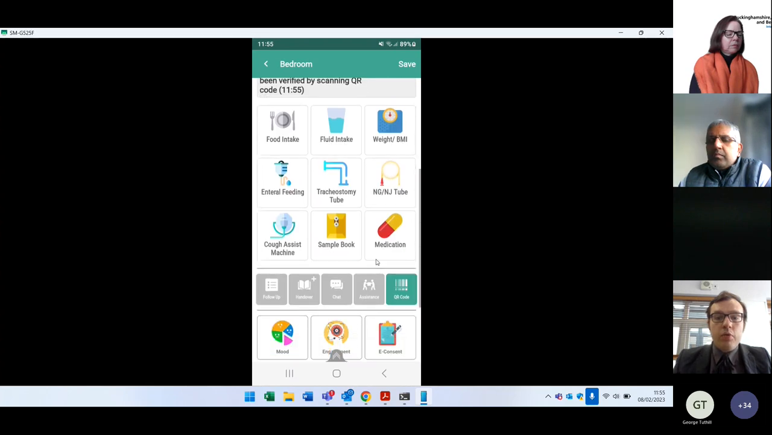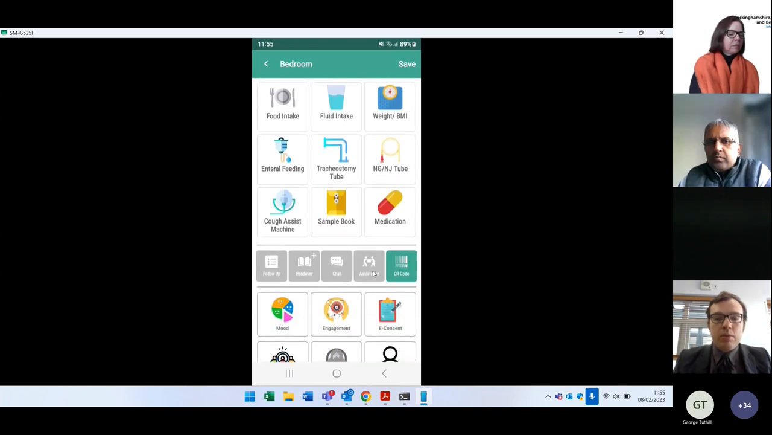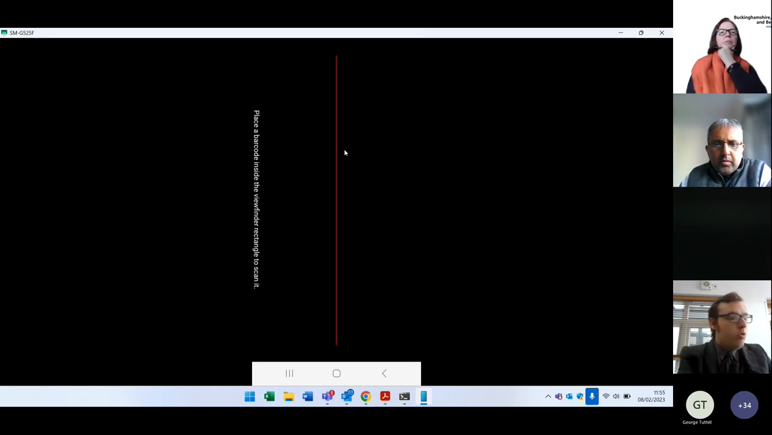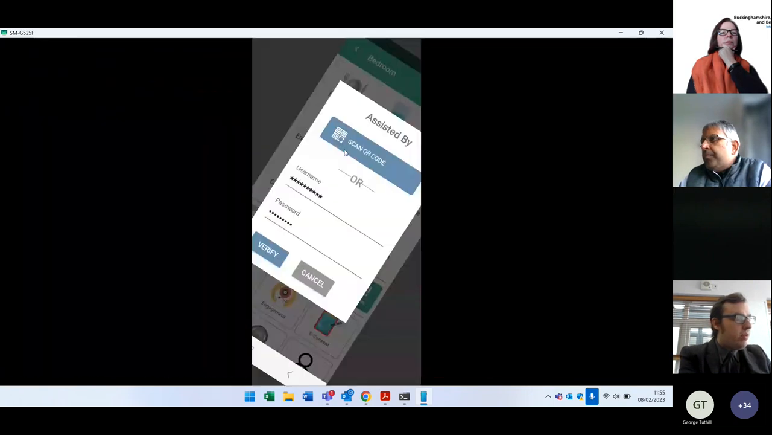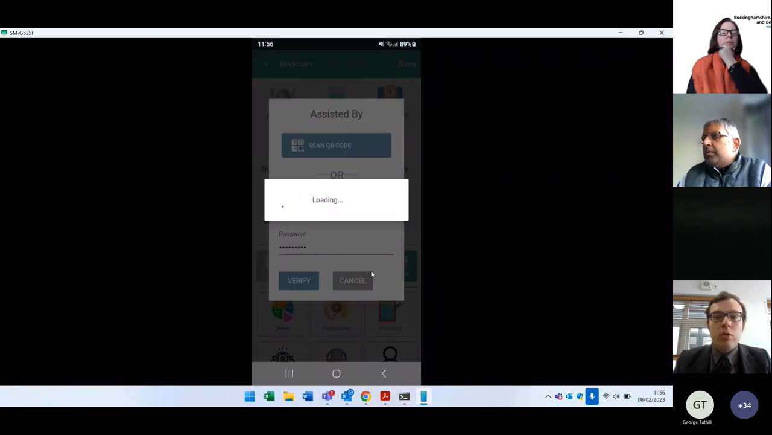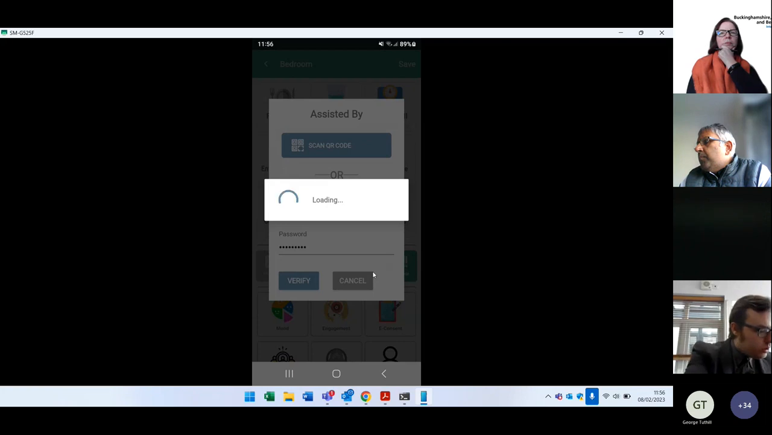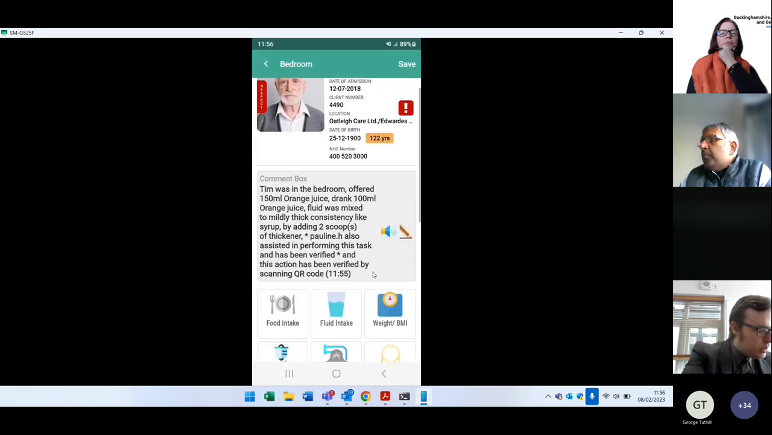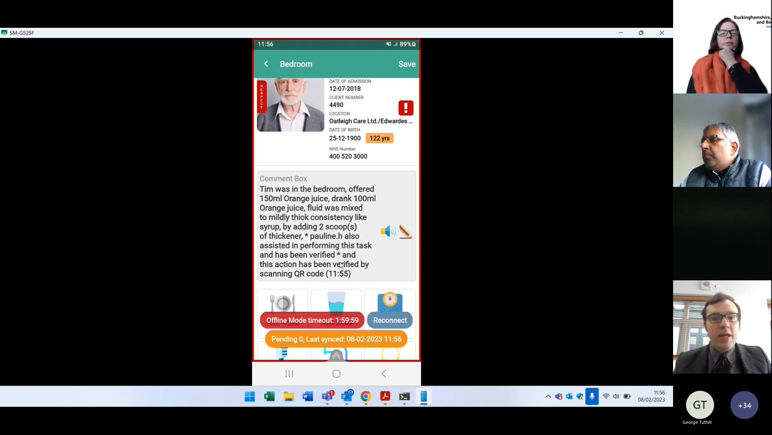And in addition to that, if you needed a task that required two staff members, for example, repositioning or hoisting, you can click on the assistance button and you can either enter the username and password or press on the scan QR code button. Staff members can have badges issued to them as well, which allow for quick verification without having to do it on two telephones or save the note twice. It just gets automatically credited with the second staff member's assistance. So we can scan that as well, and that will add it on top of the note. There we go. You can see Pauline H also assisted me performing this task and has been verified.